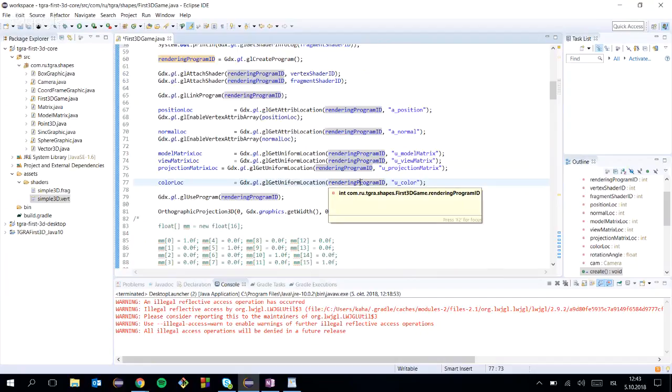So we can't basically use the same variable name in the vertex shader and in the fragment shader unless they actually mean the same thing and they are the same variable. So I'm saying there's a variable called u_color, and it's linked to this rendering program ID. And I want the handle for that. I want an integer that I can use to send information into that. So all of these here simply tell OpenGL, give me an integer that I can use to talk to a certain variable.